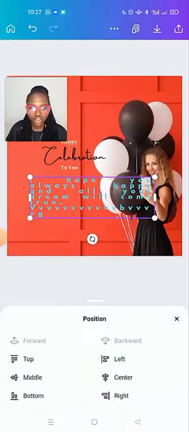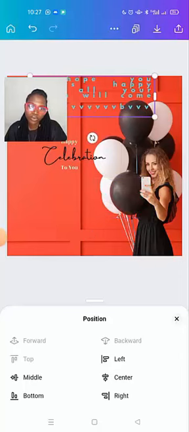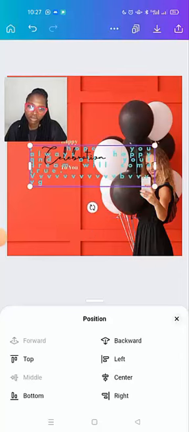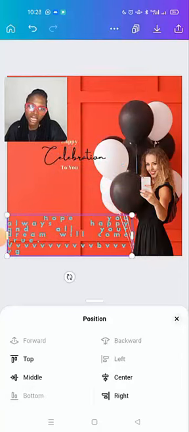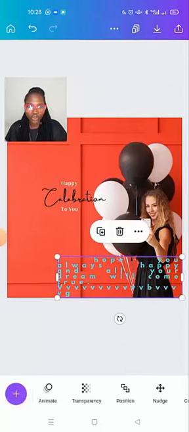The position, do you want it at the top? For example, this text is on top of the lady holding the phone. If you think you want it at the top, like the top of this page, you can click the top, it goes up, middle, it comes to the middle, bottom, it comes here, left, it goes left, center, position. This is just the positioning of your design.